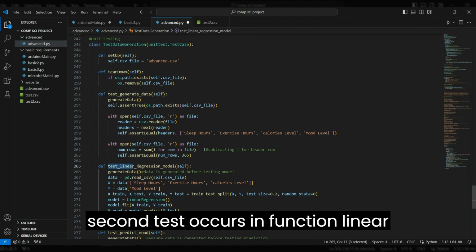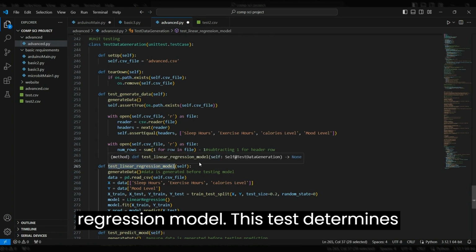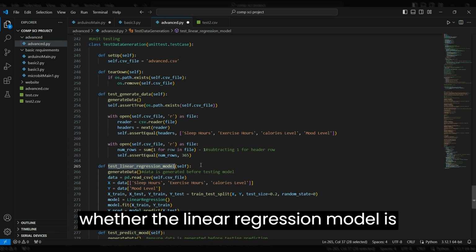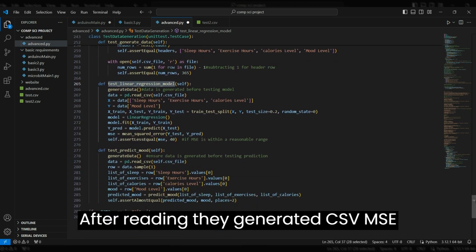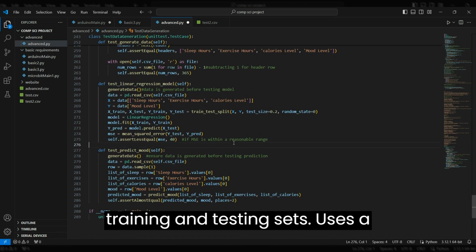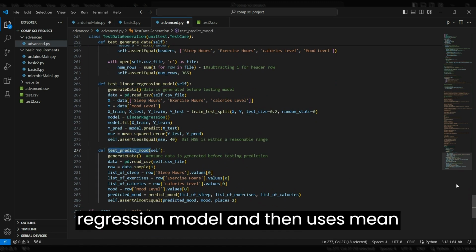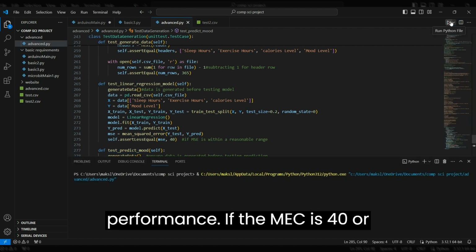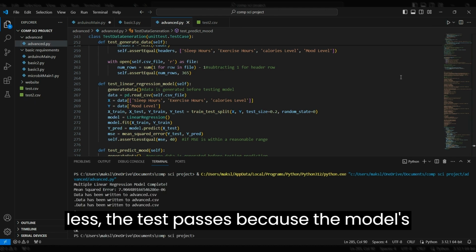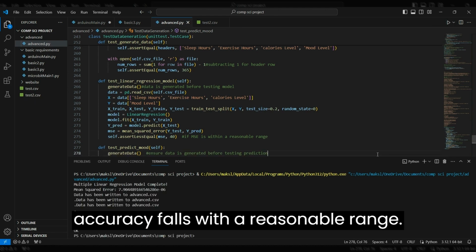The second test occurs in the function linear regression model. This test determines whether the linear regression model with generated data does reasonably well. After reading the generated CSV file, it divides the data into training and testing sets, uses the training data to train a linear regression model, and then uses mean squared error (MSE) to assess the model's performance. If the MSE is 40 or less, the test passes because the model's accuracy falls within a reasonable range.